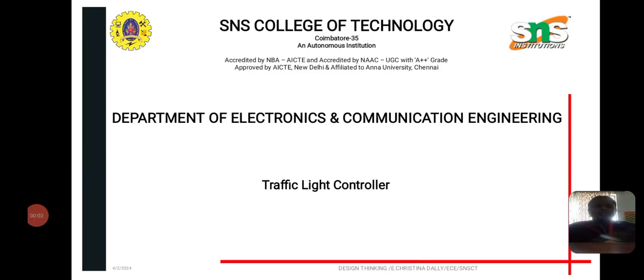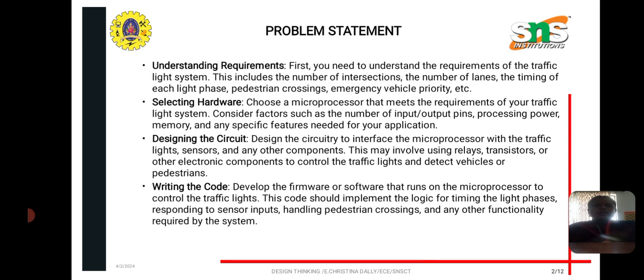Hi everyone, in this video we are going to see about the traffic light controller in the microprocessor. The first thing, while coming to the problem statement, is understanding the requirements. First we have to understand the requirements of the traffic system, and what the number of sections, lanes, and the timing of the light phase are, and what the pedestrian crossings are.